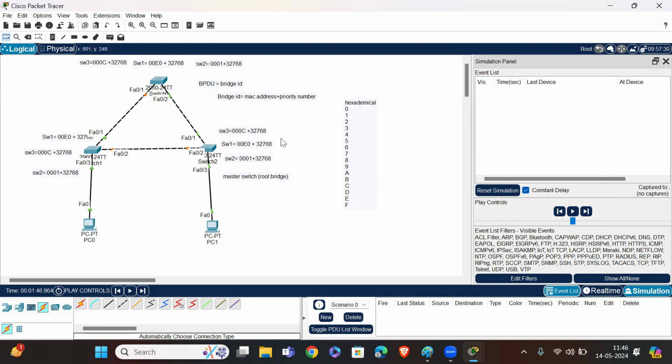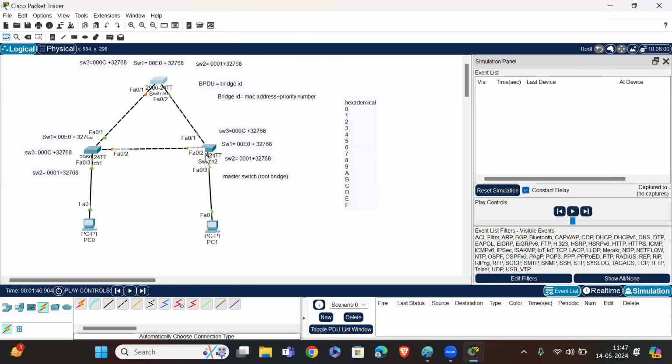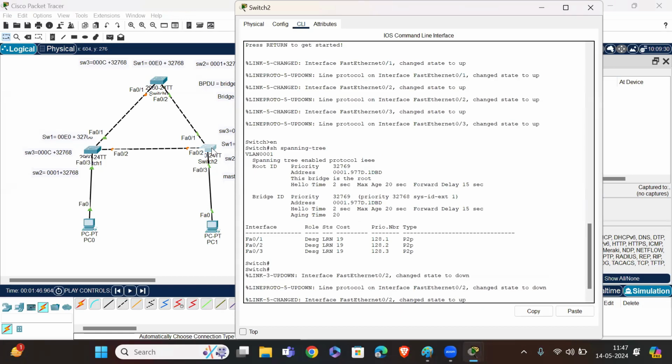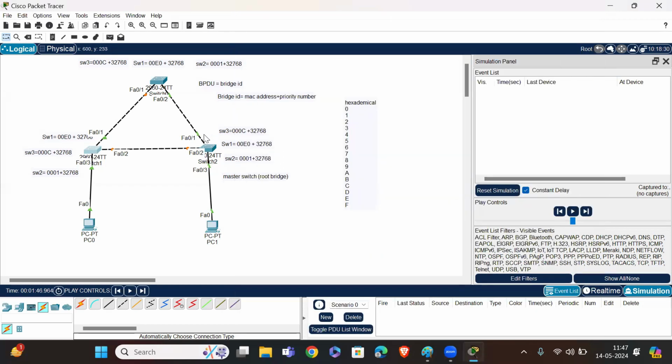Okay. So, first, this is the long method to check the master switch or root bridge. I have the shortcut also. What we have to do? See, this is the MAC address and this is the root ID and this is the bridge ID. These are different, but on the root switch, the bridge ID and the root ID are the same. This switch has the same bridge ID and same root ID. Also, we can check this switch. This switch has a different bridge ID and different root ID. So this is our root bridge.